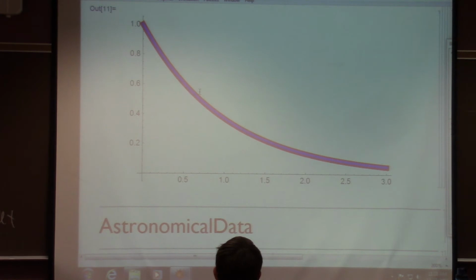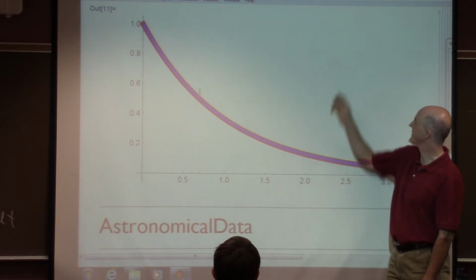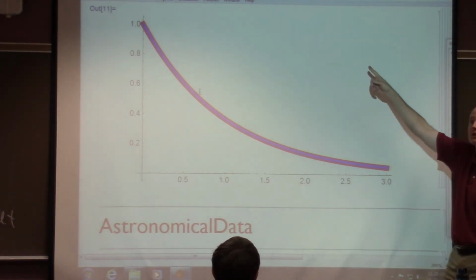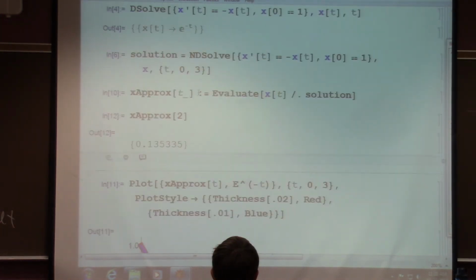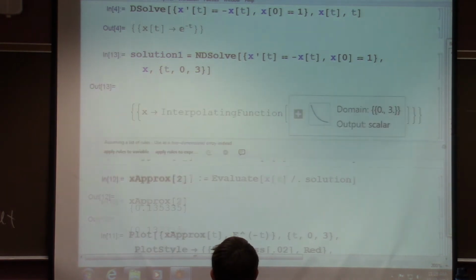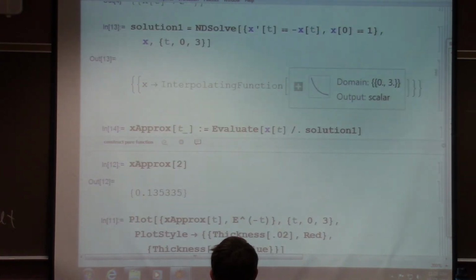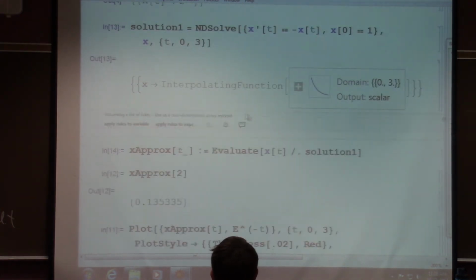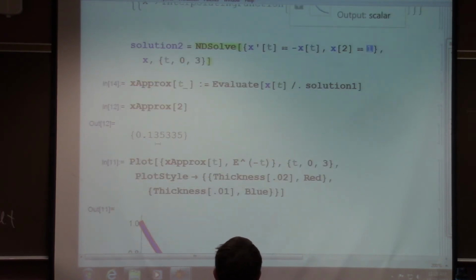Let's imagine, if this were a motion or something, imagine hitting it with a hammer at time 2 so that the motion goes up here. Let's change the initial condition at time 2 to be something different. In fact, let me call this thing solution 1. Change this to solution 1 as well. Let's do a solution 2. Change the 1 to a 2. And let's change this initial condition from x of 0 equals 1 to x of 2 being anything other than 0.135535, to make a graph that's going to be discontinuous.